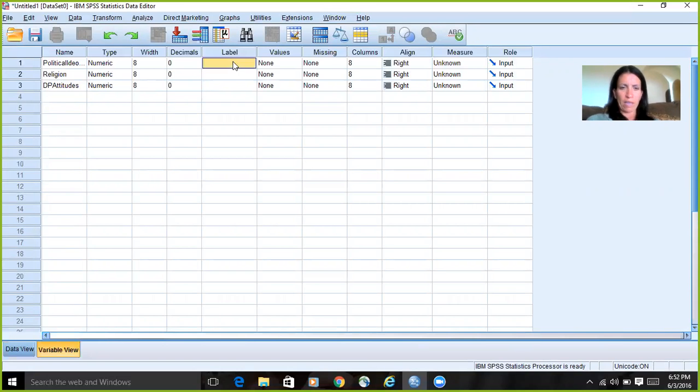So now, the label in a code book just describes what the variable is. So this is a respondent's political view. Religion is degree of religiousness. And then death penalty attitudes is what it sounds like. It's attitudes toward capital punishment.